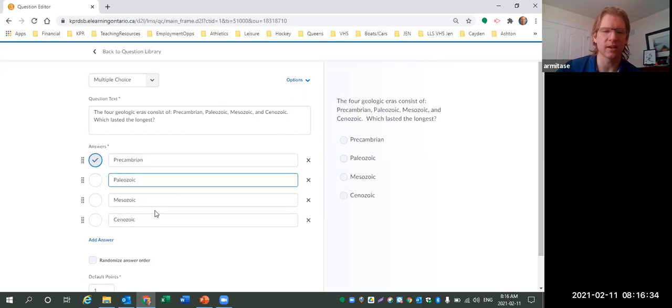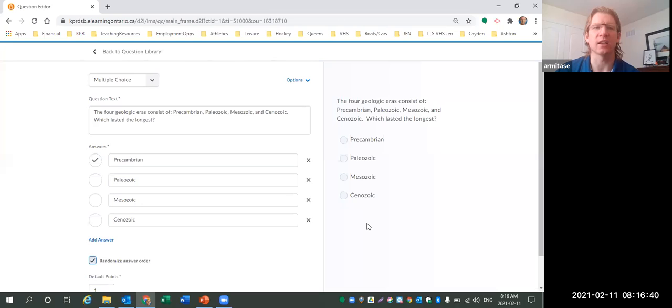Now for a multiple choice, I find it's usually a good idea to randomize the answer order. The only exception to this is if the answers already have a natural order to them. So let's say that it's a numerical answer and your answers are like 10, 11, 12, and 13. Well, you probably just have those left in the correct order, because it already has a natural order to it. So it makes sense for the students to observe it that way.